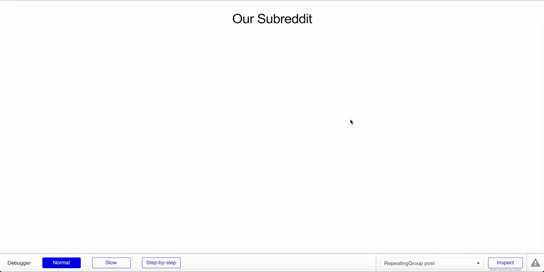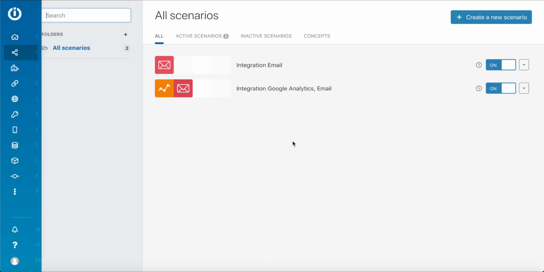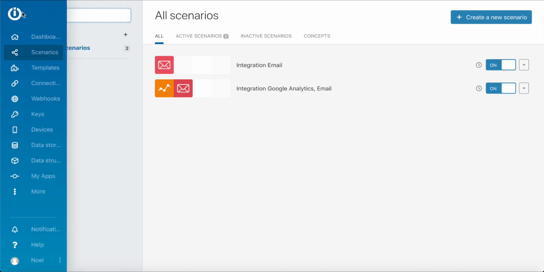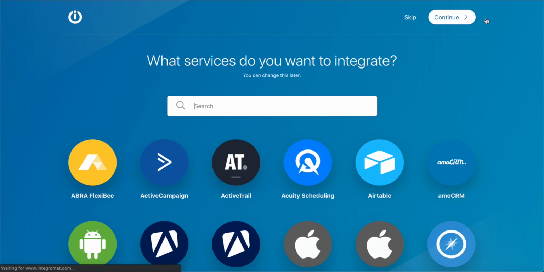So as you can see, we have our title, our subreddit, and our repeating group here, which obviously is empty right now. Okay, so that's it regarding Bubble, and let's go to our Integromat page now. And once you're logged in, you'll be shown the side menu here, and let's click on scenario, and you can create a new scenario. And scenarios in Integromat basically allow you to create different scenarios of what should happen and what apps to connect with and what services to integrate with and so on.